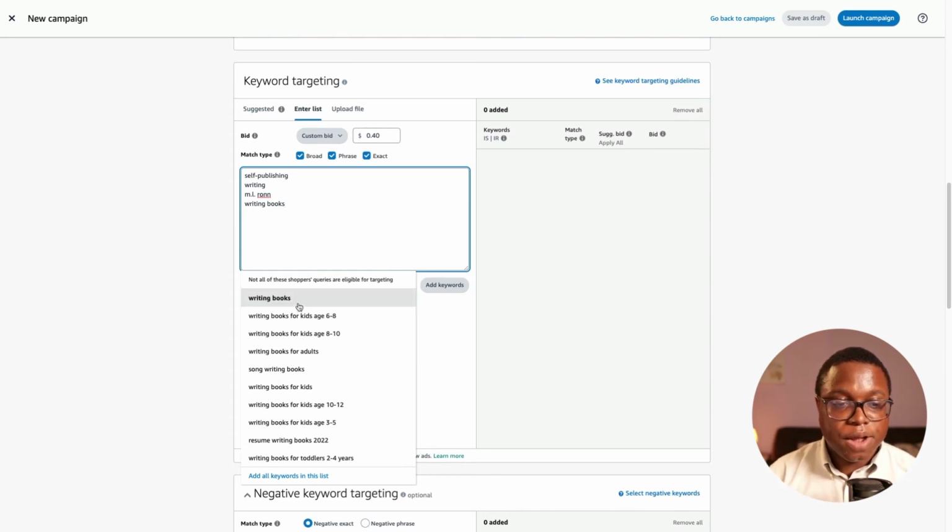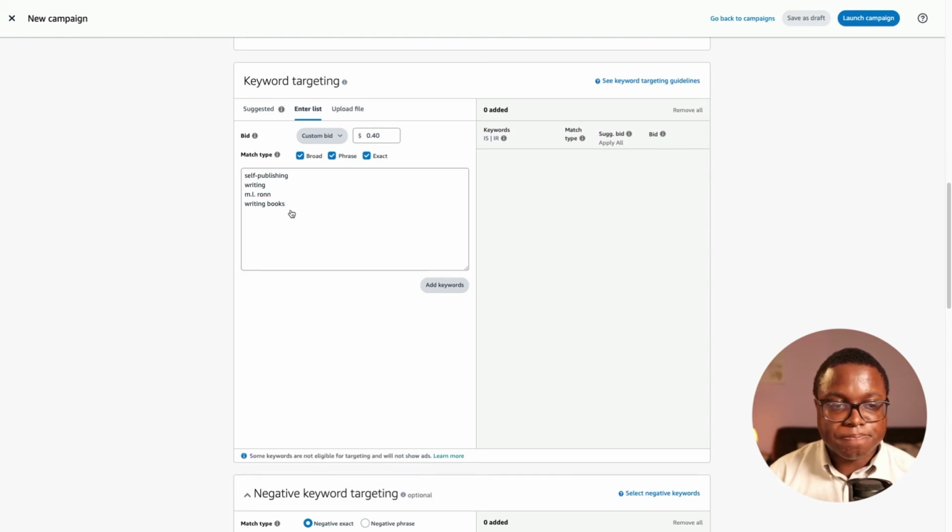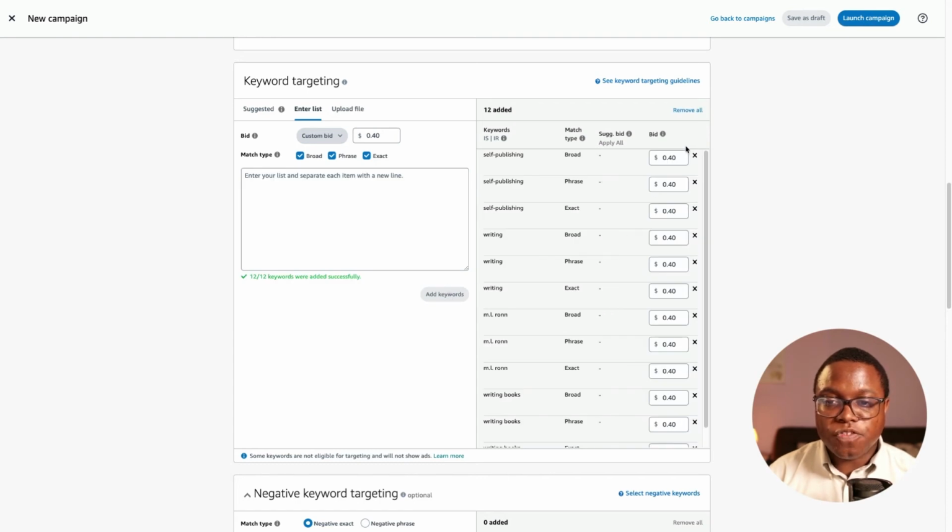You could go down here as you start to type. You'll see some different keywords that appear, and you can certainly, if you want, select keywords that make sense for your book. Okay, and then when you're ready, just click the Add Keywords button, and always verify over here in the bid column that your bid is correct.